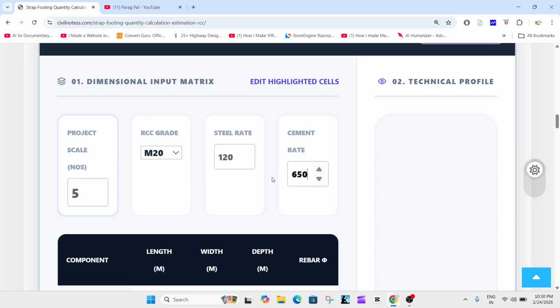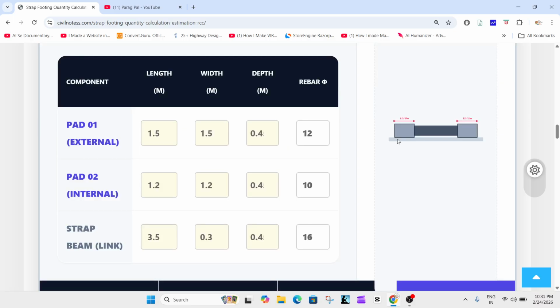Now you can see we have these two strap footings over here. We have pad 1, this is pad 1, and pad 2, this is pad 2. So we have these two pads and the strap beam which is connecting pads 1 and 2, right? You need to provide the length, width and the depth, and also the rebar, the steel bar that you are going to use for it.